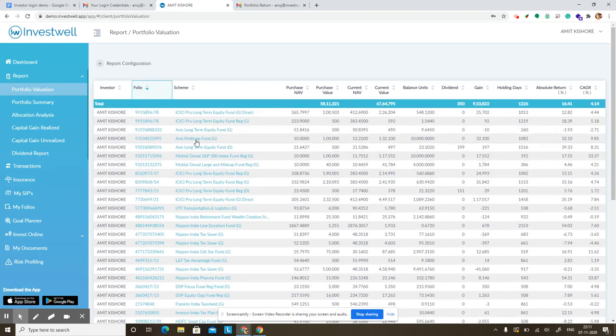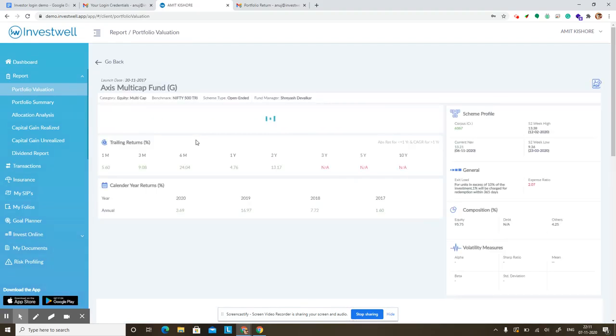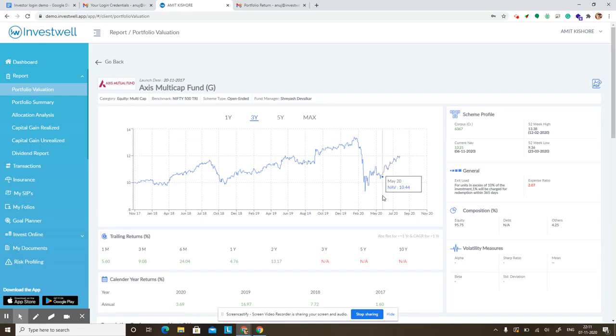Now clicking on any scheme will show a fact sheet of that scheme. A fact sheet has all the parameters of that scheme straight from the AMC, which in this case is Axis Mutual Fund. So you can see the launch date of the scheme that you're holding, the category of that scheme, equity multicap, the benchmark as prescribed by the AMC, and the scheme details are also mentioned on the right.